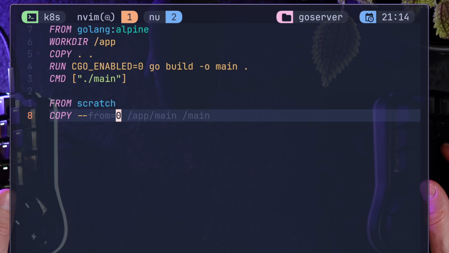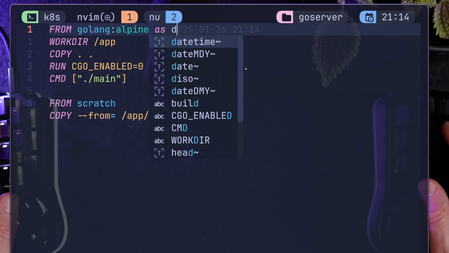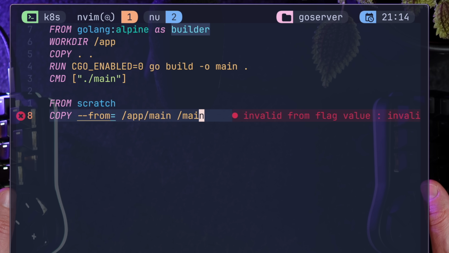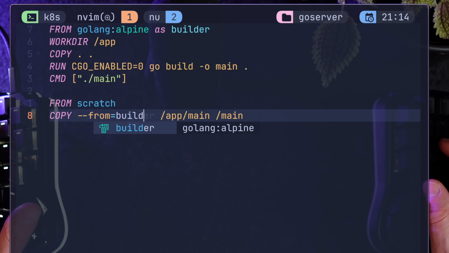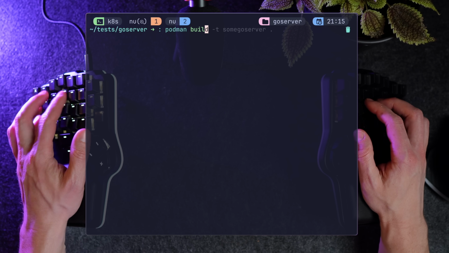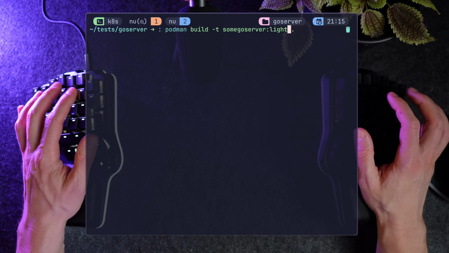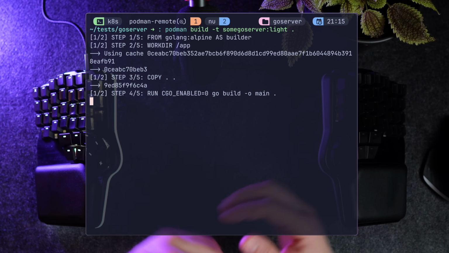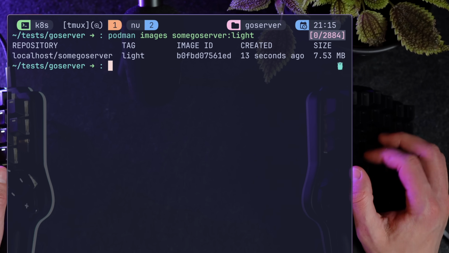There are a few ways to do that. I like using the AS notation and builder as a name for the first container. Then back to the copy line, I'll use --from=builder. And that's it. Now let's build with the same name but label it as light and see whether it stands for its new name. Check this out, 7 megabytes instead of 340.